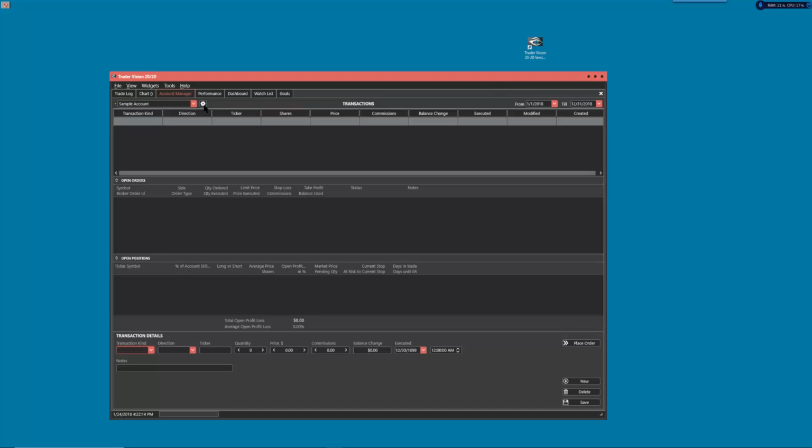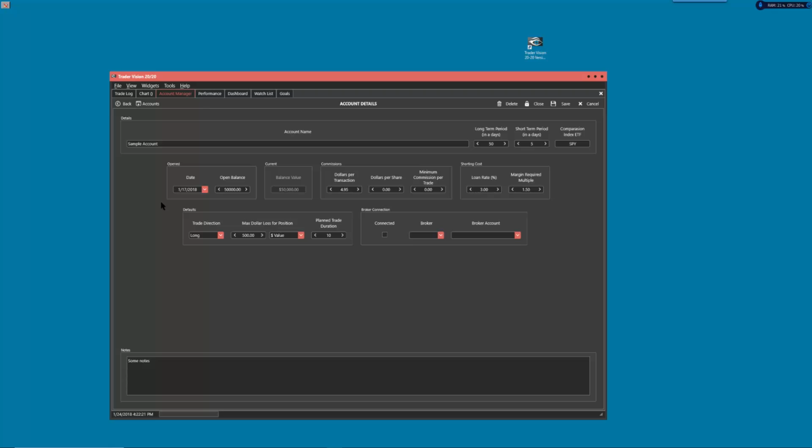The gear icon is where you set your account details, and if you click that, you receive this screen, and this is where you would basically edit or change the settings for the account. So you have an account name. In this case, the only account we have at the moment is the sample account. You specify the long-term period in days.